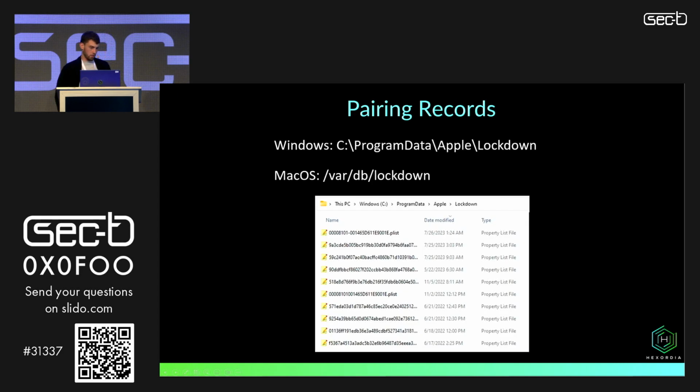Now, one way to get around this is just to take a look at the pairing records, and essentially this is just the code for the trust that's established after you pair your iOS device to a PC. And what you can do is locate this, which is found in the ProgramData directory for Windows or the lockdown directory for macOS. And you could take this pairing record, which is just going to be titled the GUID for your device, and you could actually use this to manually establish a trust with your device from any computer.